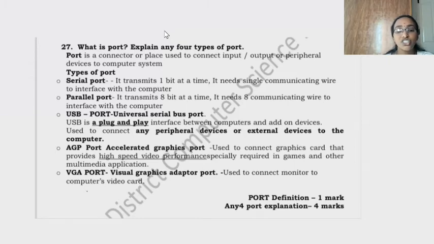Next is the VGA port, visual graphic adapter port, used to connect the monitor to the computer video card. Your video card will be connected to the monitor to display. These are the different ports we are using in your motherboard.